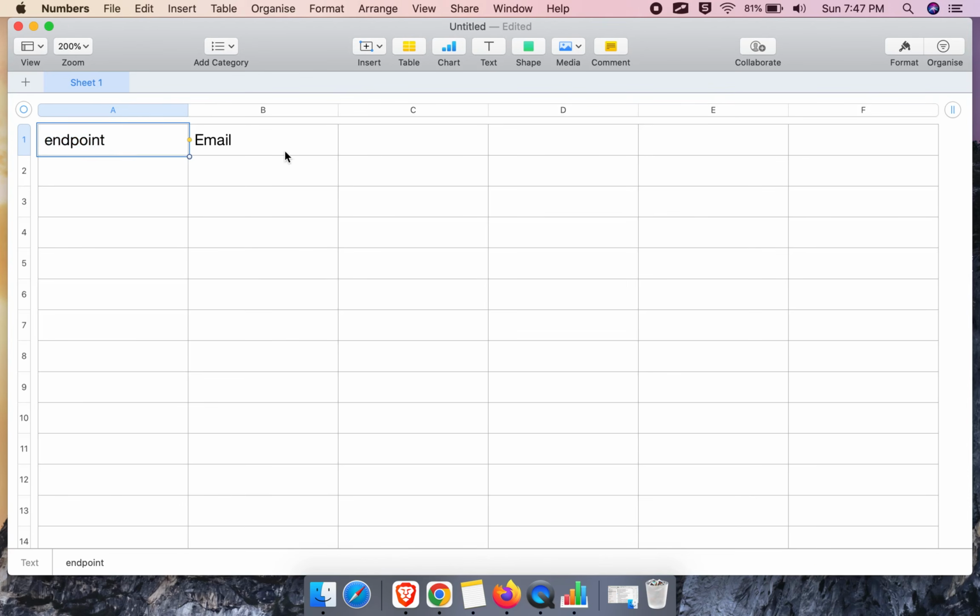Make sure this is case sensitive. So make sure that you give the same name exactly how you have given in the Postman variables, and this is password. Now here I will start giving the values. So this is the header, then we will have the data rows.